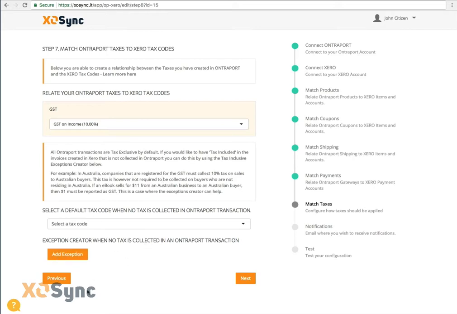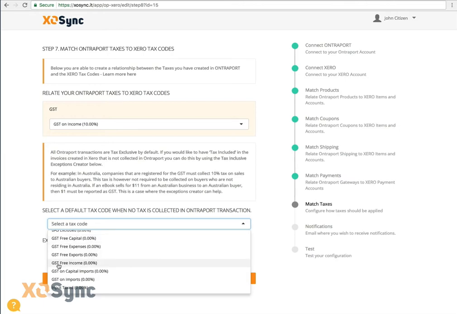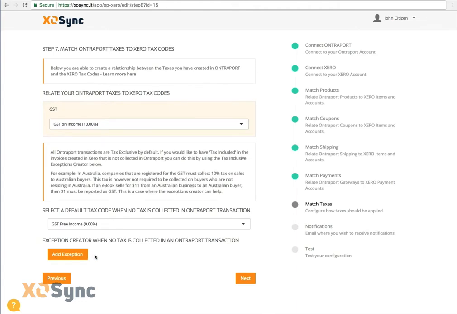And we can do that with this exceptions setting down here. First of all, select a 0% accounting code for when no tax is collected in Ontraport. So for Australia, this would be GST free income. But for certain transactions where no tax is collected, I would like it to be tax inclusive. So even though no tax is collected in Ontraport, I do want to report in Xero that the amount that was paid was tax inclusive.